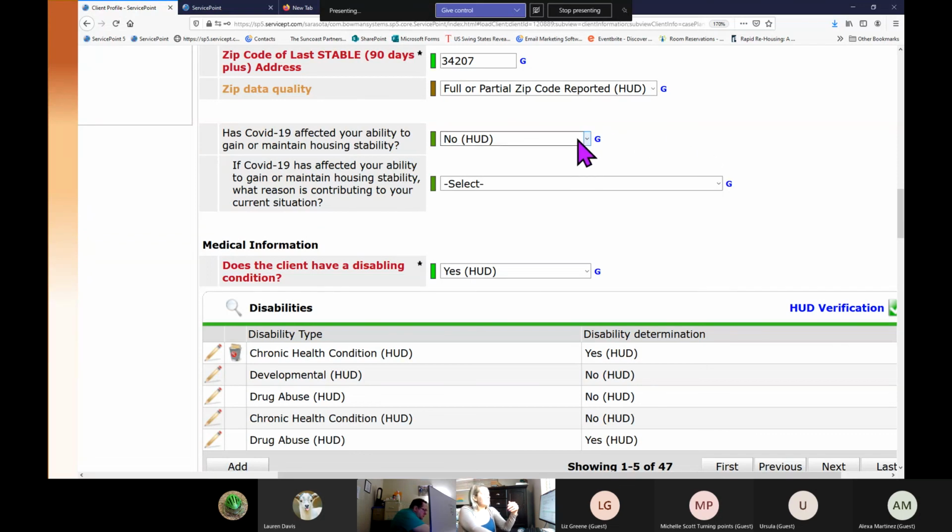So if that were the case for these clients, we would answer, has COVID-19 affected your ability to gain or maintain housing? So this is like a before and after. At the time of entry, COVID-19 affected your ability or created your at-risk or literal homeless situation. But since then, has the pandemic affected your ability to gain or maintain? So with this family in particular, two of them were able to get jobs. So the response would be no.